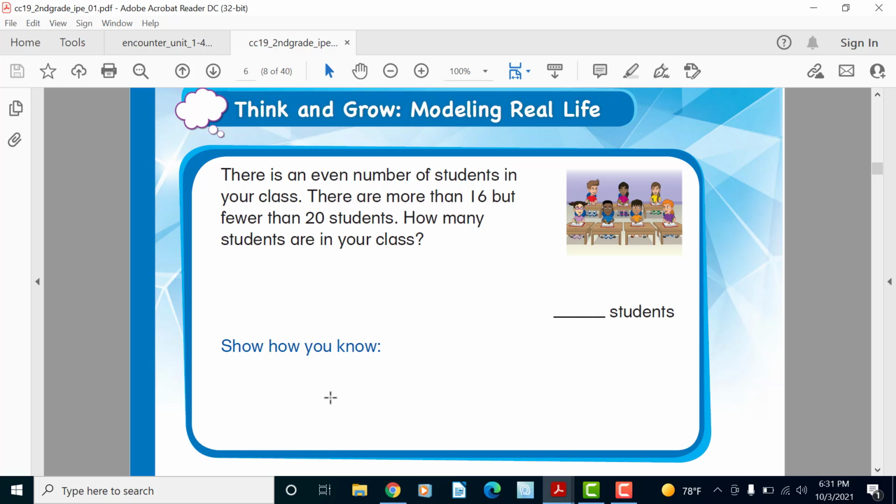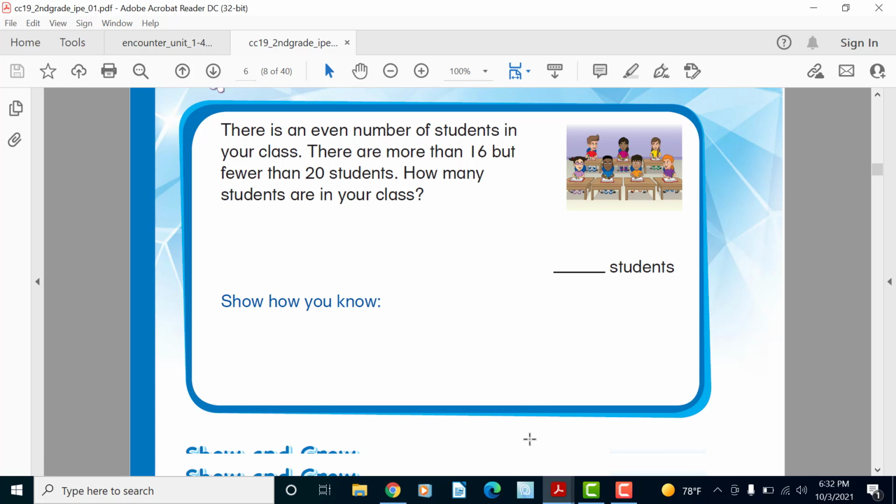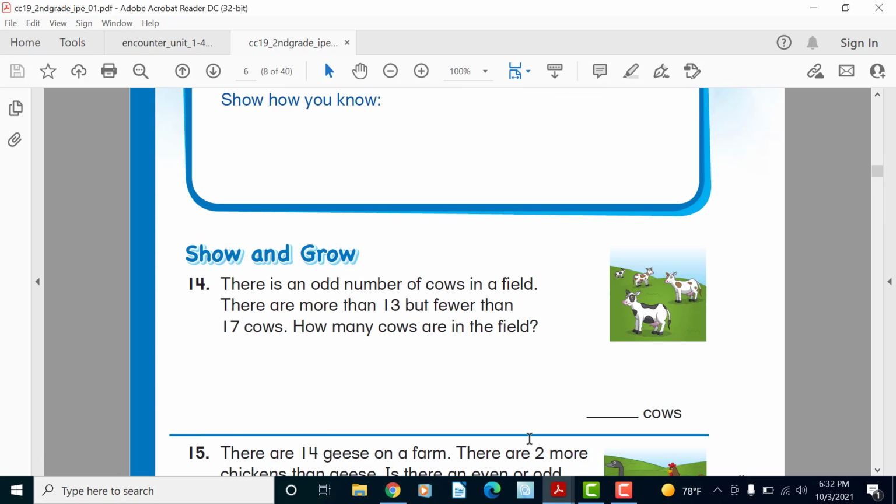Write down here how many students and then show how you know. I want you to actually draw the equal groups. So draw 2 linking cubes paired up, and then another 2 paired up, and then another 2 paired up, all the way until you have that even number that you figured out.